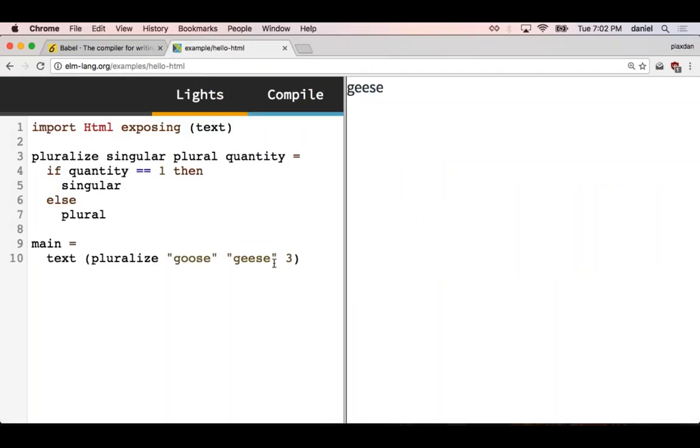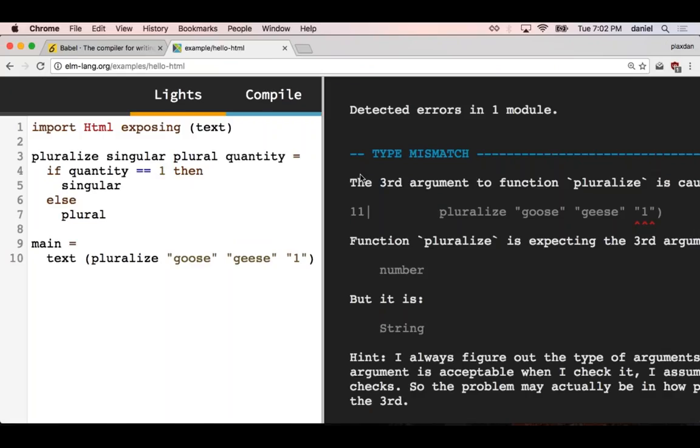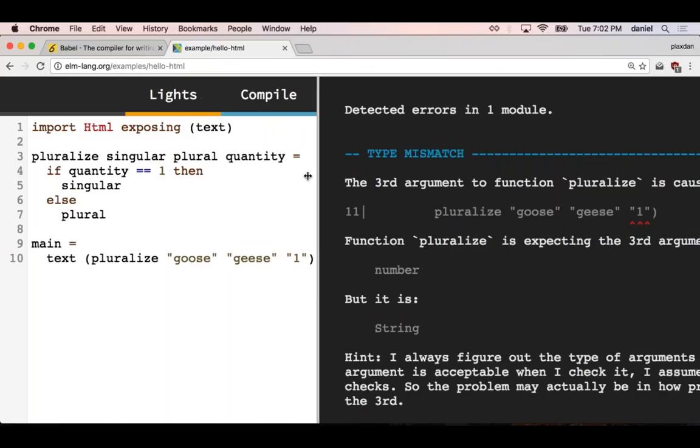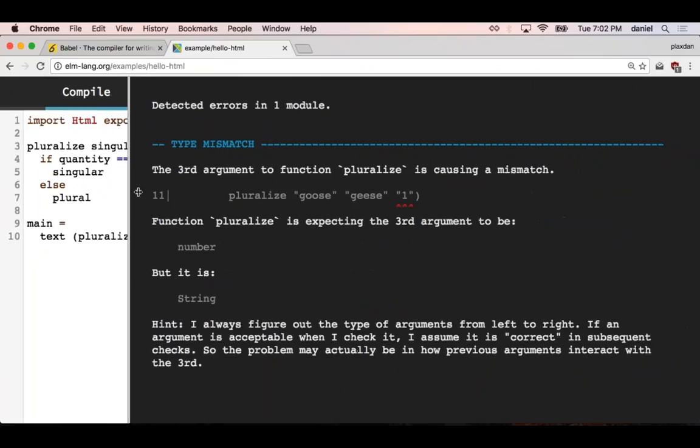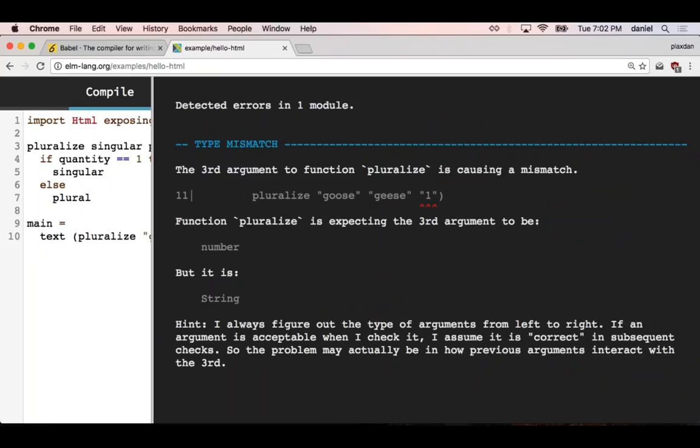So let's try that here in Elm. I'll give it a one. Okay, so can everyone see that? Yeah. So it won't compile again. I'll move that over. The third argument to function pluralize is causing a mismatch. Function pluralize is expecting the third argument to be a number, but it's a string. Yeah, and then it gives you a bunch of hints. It's pretty friendly. We'll talk about that later.